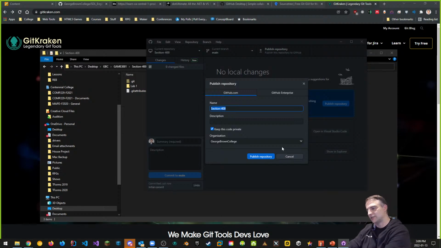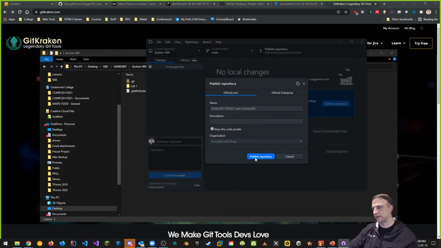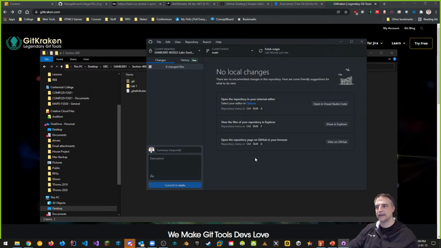So here I'm going to change it to GAME3001 in the winter 2022 semester. And it's going to be labs for section 400. And it says publish repository. Now, for the first time when you publish a repository, it may ask you to log into GitHub for the first time. Okay? It may ask you to do that.